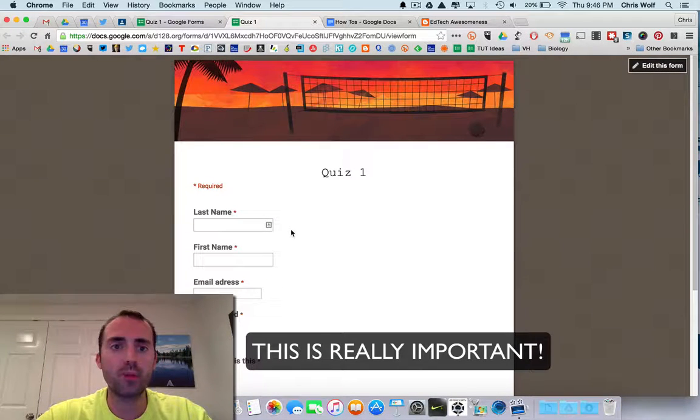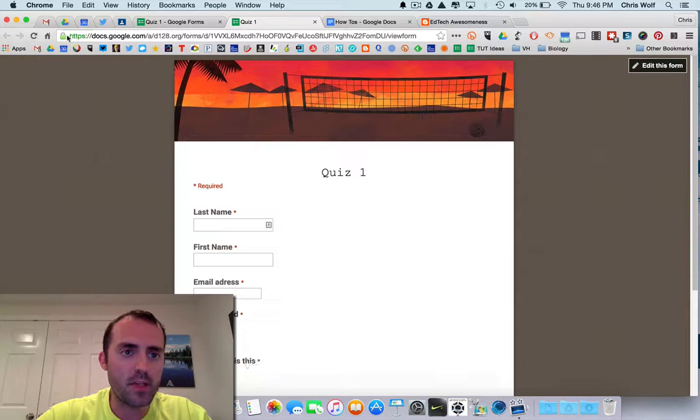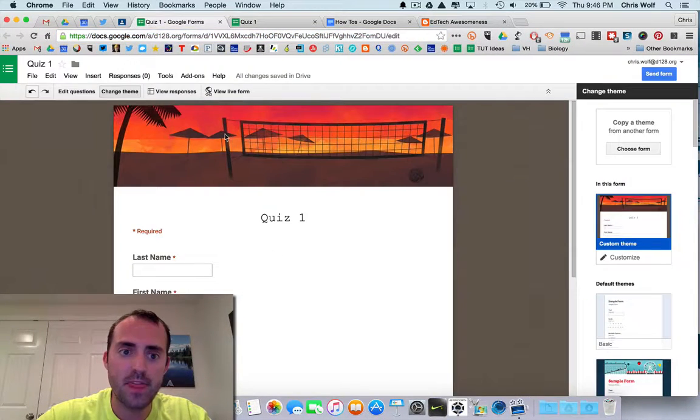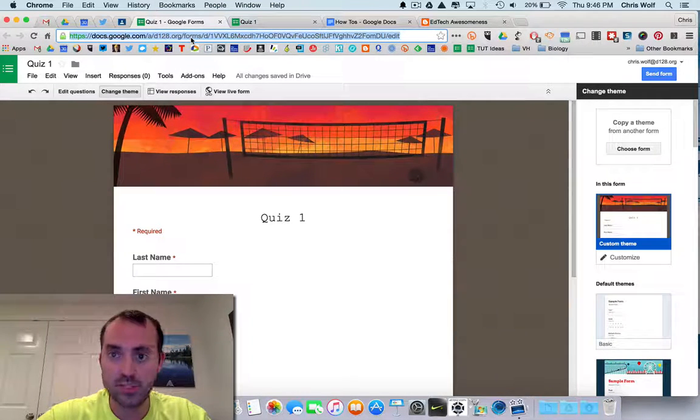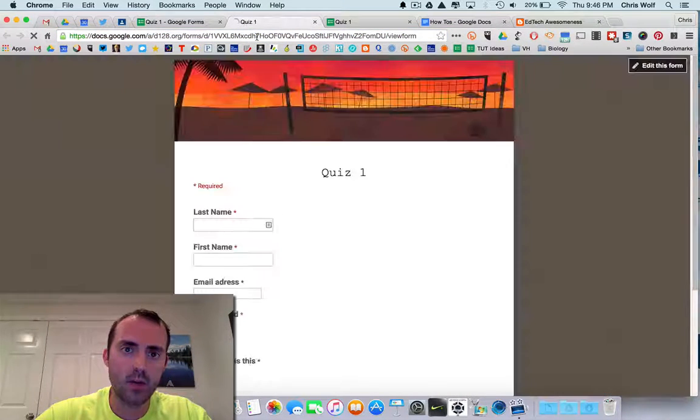Now, a word of caution. This is the URL right here that you want to send to your kids. You do not want to send them this URL, the one that you are editing from. This URL, which is different, would allow them to edit your quiz, or might not take them anywhere because they don't have editing rights. You want this View Live Form, and you want to grab this URL.